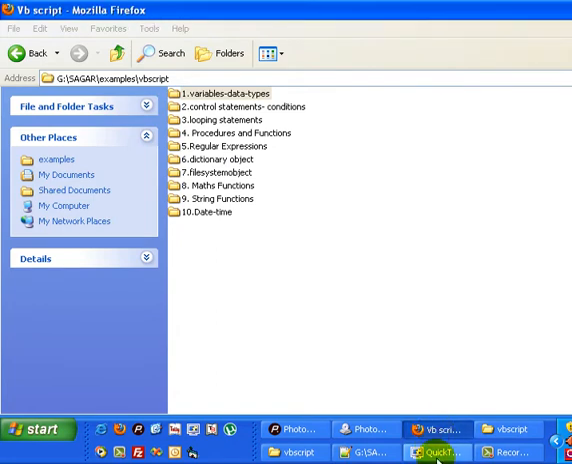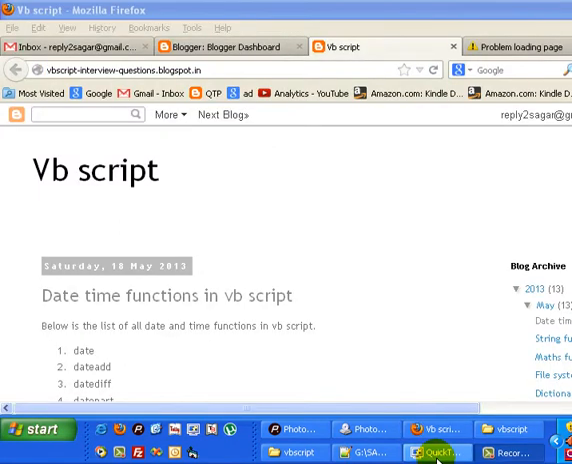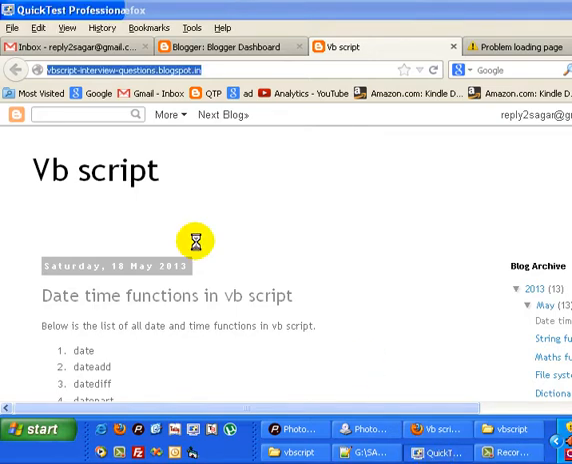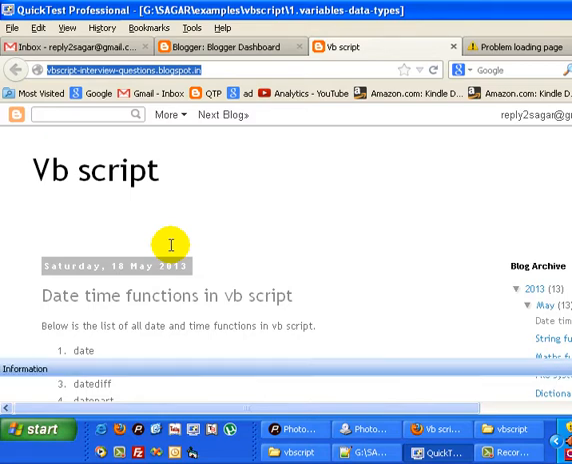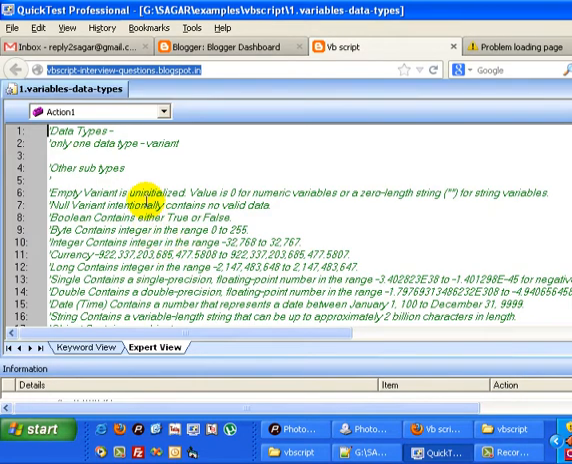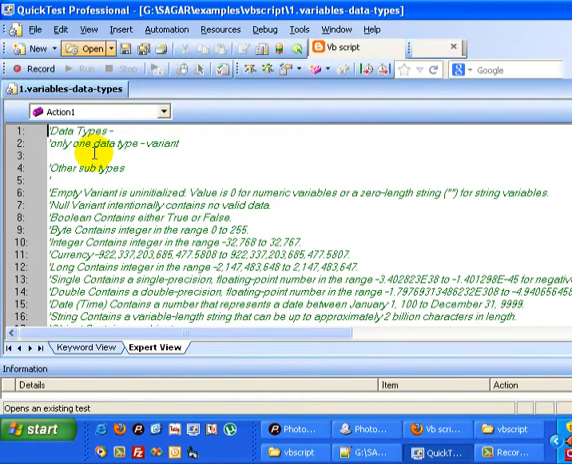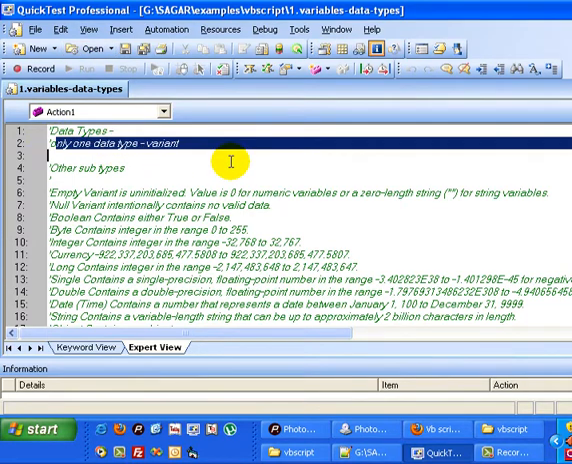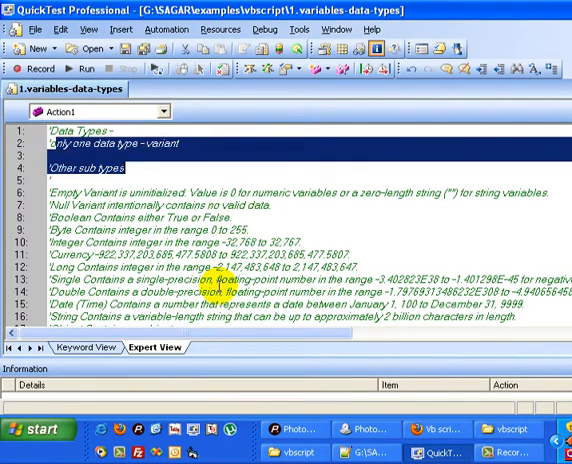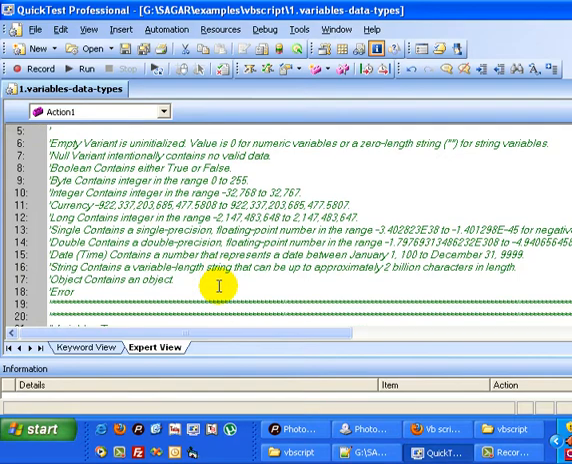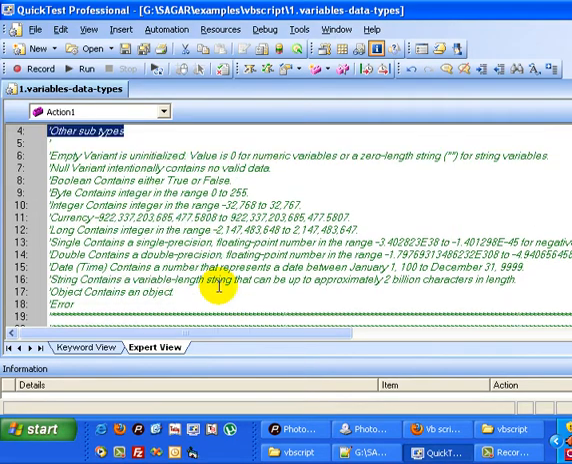So it is taking a while to open Quick Test Professional because it is a bit heavy. So let us wait until it comes. Now it is open. As you can see, there is only one data type, that is variant, and there are other subtypes in VBScript. So I will just go one by one in that.